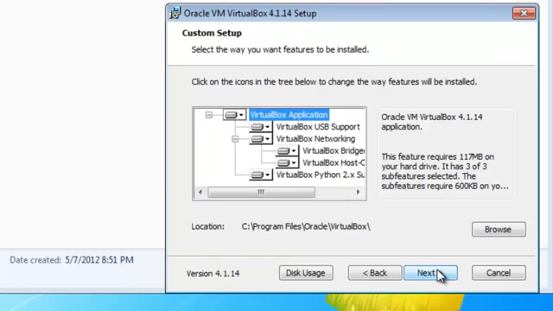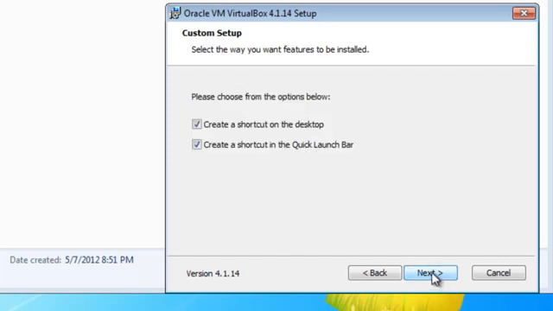Click Next. It asks what items you want to install. In our case, we're just going to pick everything that we can install. It asks where you want to install it, and we'll just take the default location. Click Next. And I like to create a shortcut on the desktop, but not on the quick launch bar. So that's your choice. You can do however you want.